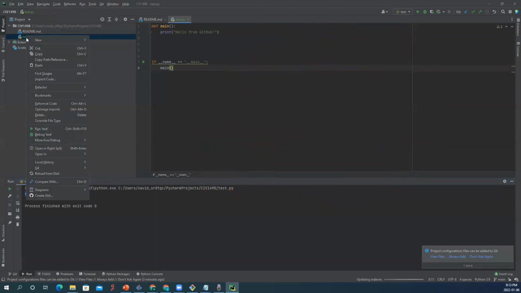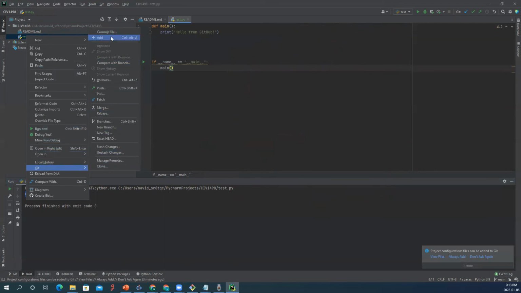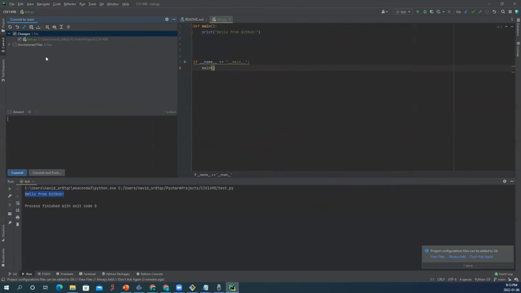So again, we can right click on test.py, go to Git, and this time press commit file. This window opens up. You can just write a message which tells the users, including yourself, because after a while you won't remember what you did. So it's better to be descriptive, but really short. So let's say this commit will add. So I drop will and just say add. I can say just hello from GitHub. And then I can just press commit.